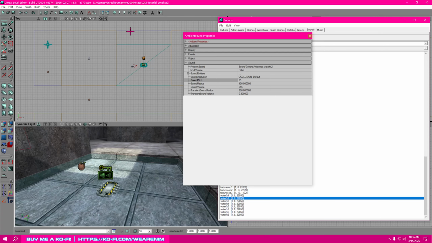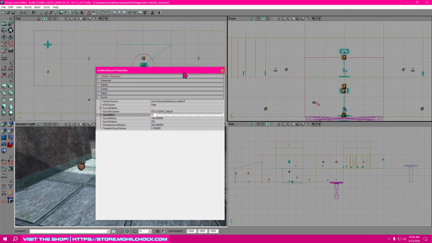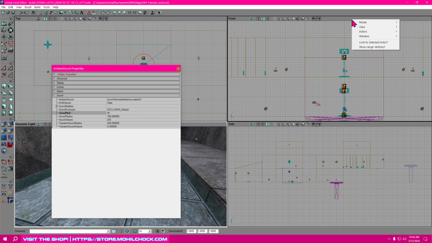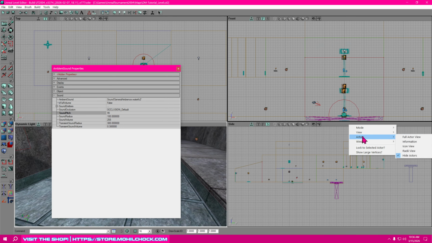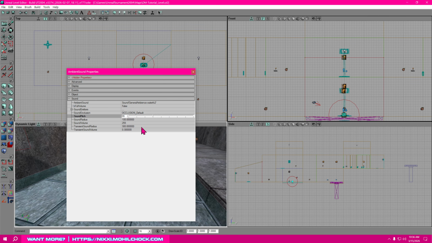Now, let's go ahead and look at the radius of our actor, because there's a couple of other things that are worth noting. Let's move this out of the way. Let's keep this here. Actors, radii. Now, there are two different radii that are listed here. One is the sound radius, and the other is the transient sound radius.